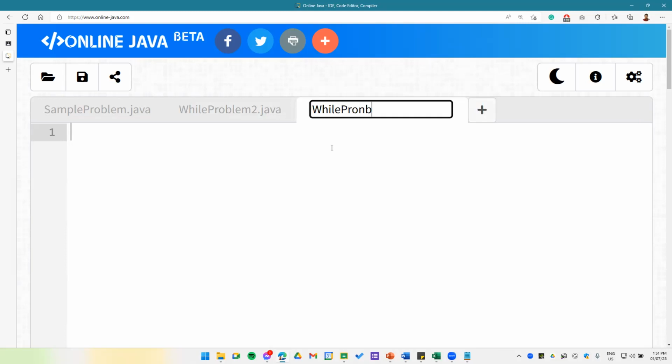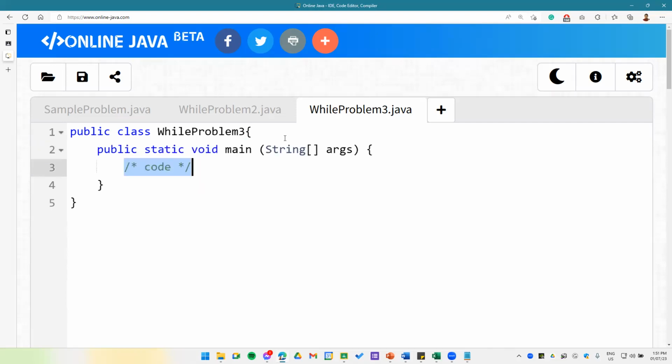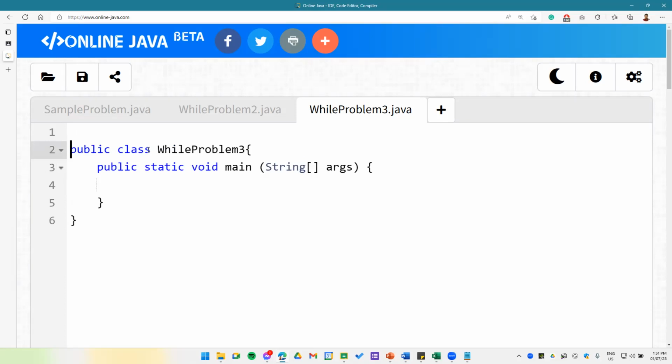Okay. So, WhileProblem3.java. Okay. So, sige. Let's start from scratch. While problem 3. Okay. And you have the main method here. So, mo-print daw si what they call was print og hello world the number of times nag-enter ni user, ang tawag ani ang value, same value with the number of print na hello world.